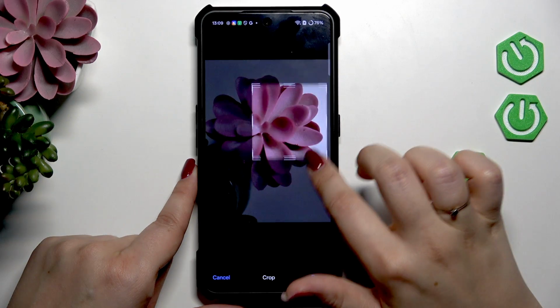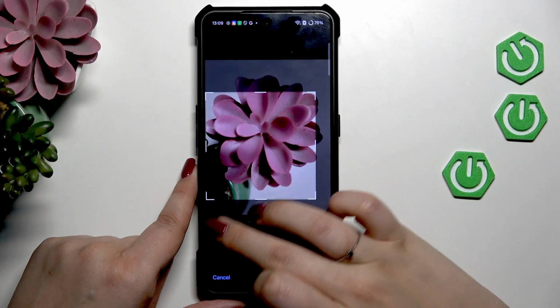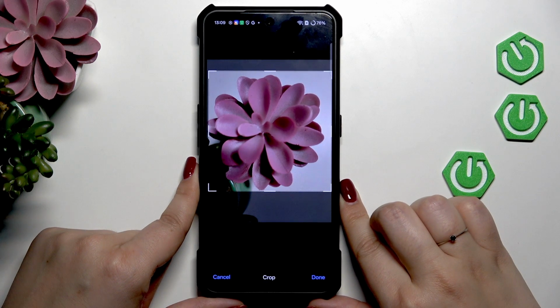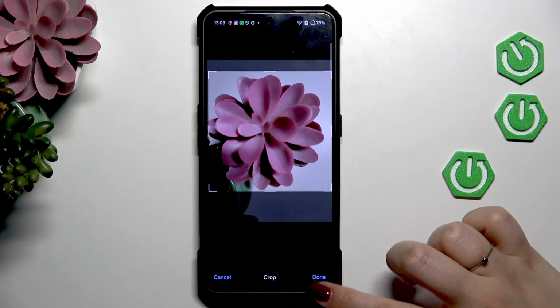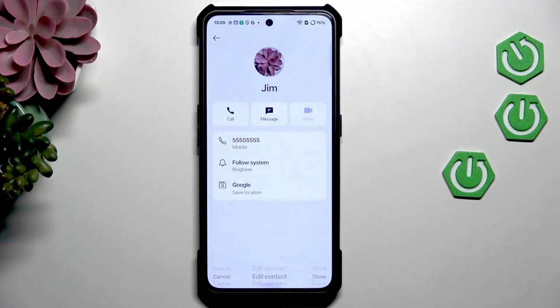And here in this step we can change the position of this highlighted square. We can change the size of it also, and thanks to this we can decide what we will see after saving the whole contact, because this highlighted square is responsible for it. So simply tap on done and tap on done in the right upper corner too.